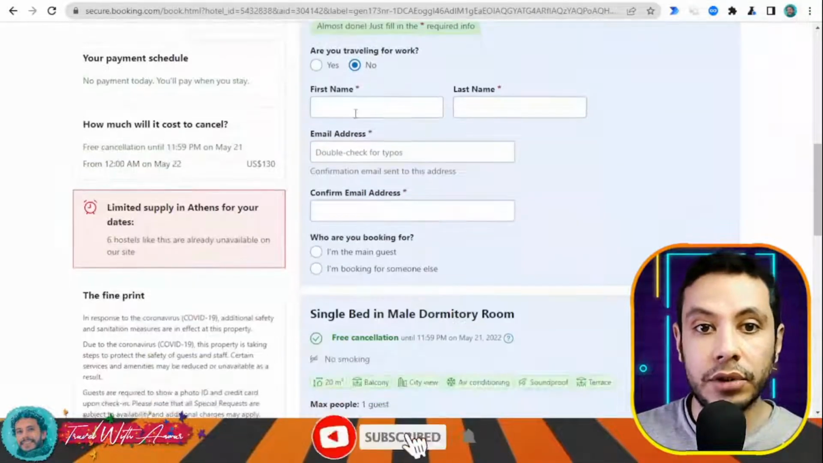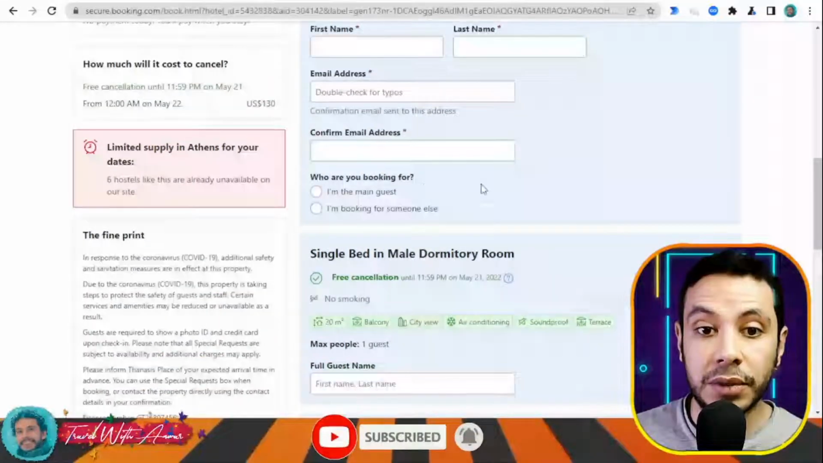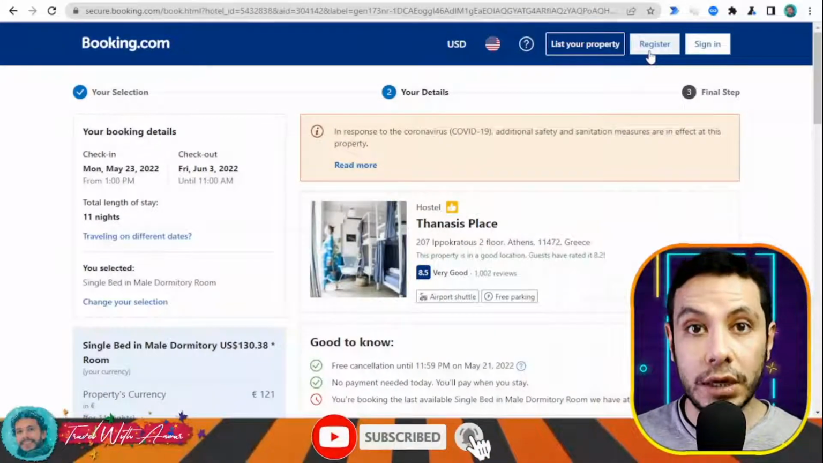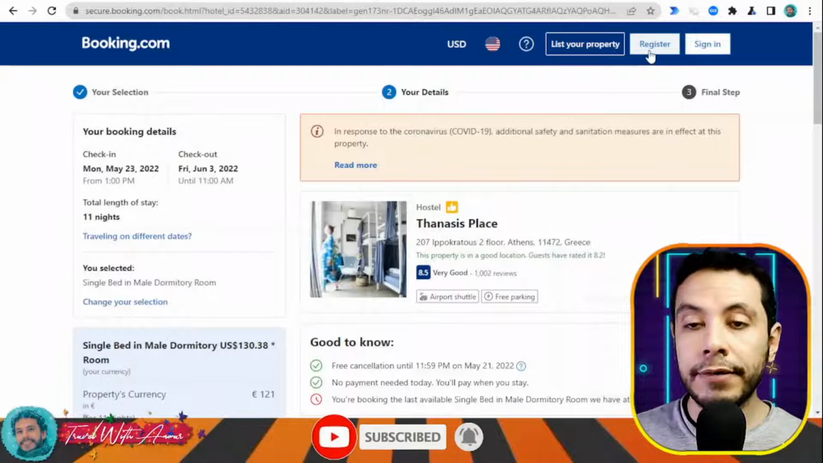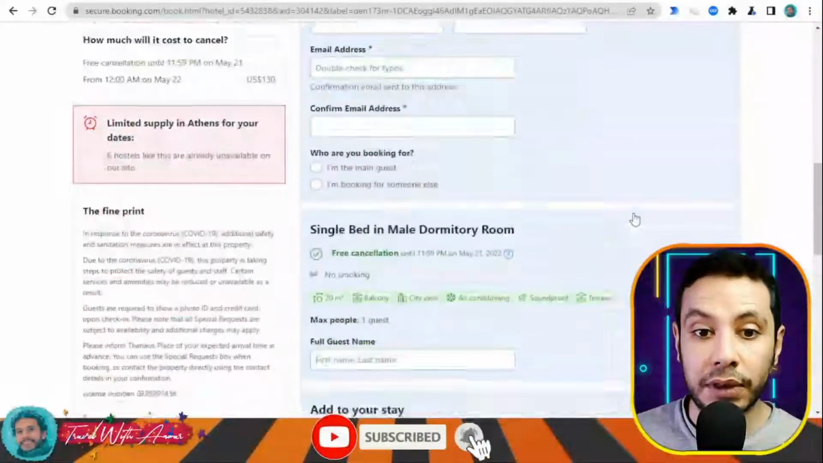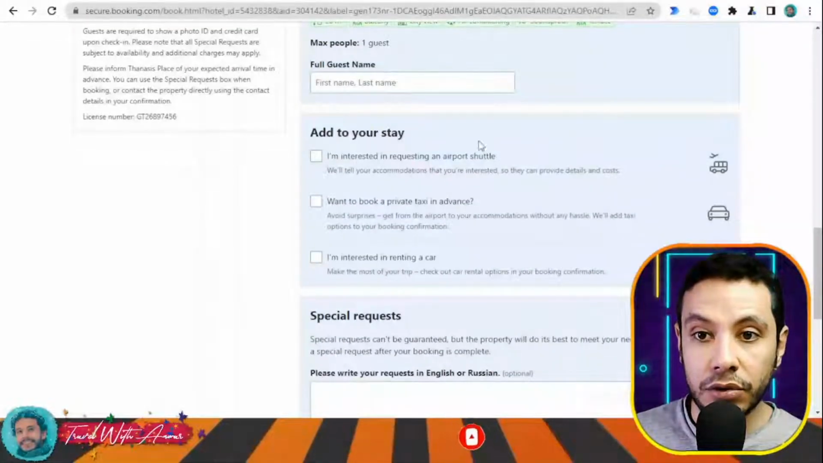And here you give your details: first name, last name, email address. It's very important. Confirm email address. And I'm telling you, it is much better to register, because once you register, you already give all your details, and you don't have to fill in your details over and over. After filling all these sections, add to your stay.